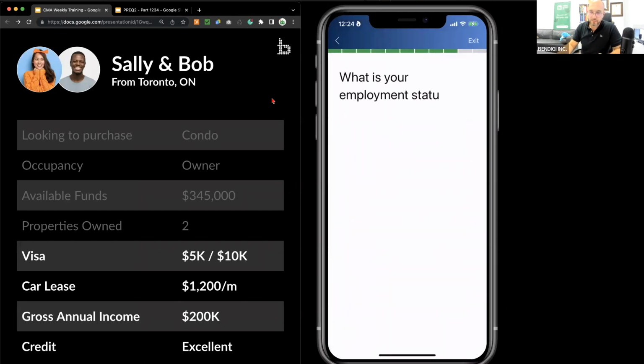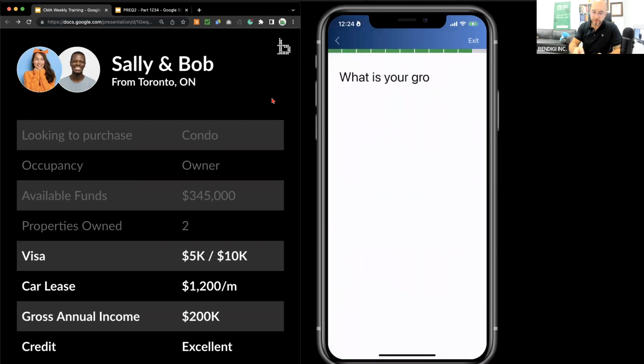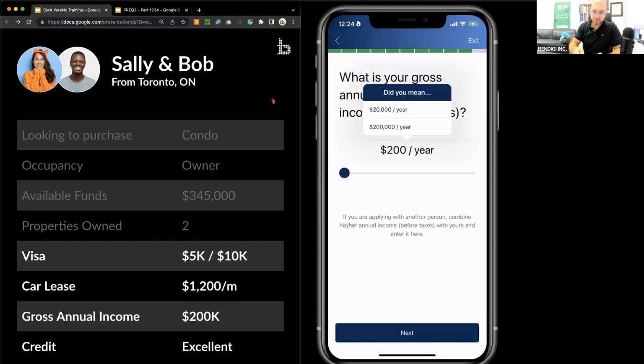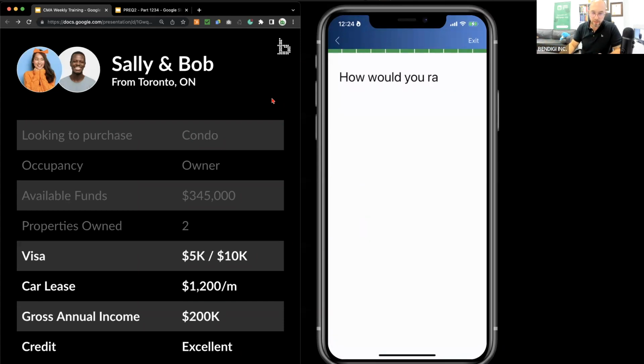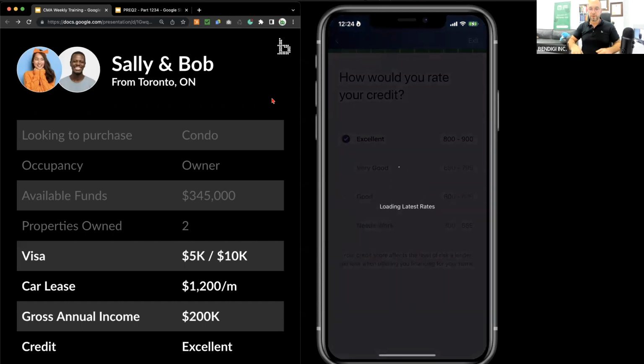What's the next question? What's your employment status? Employed, of course. And here's the income question. 200. Oh, caught me there. 200 or 200,000. This is the gross annual income between Sally and Bob. And finally, their credits. Woo! This would have taken a lot of time to enter anywhere else if it wasn't on your phone.